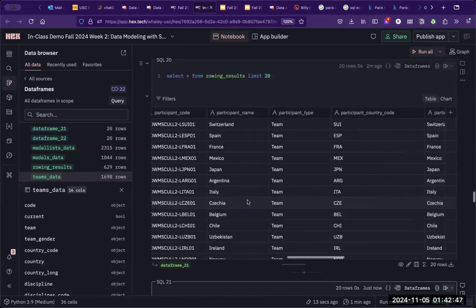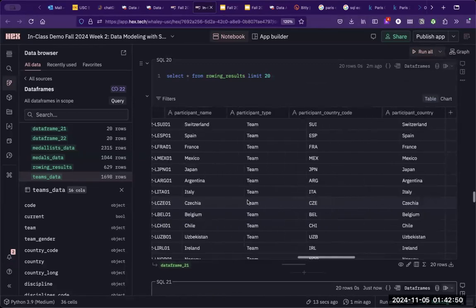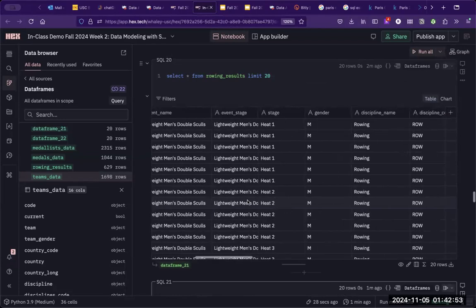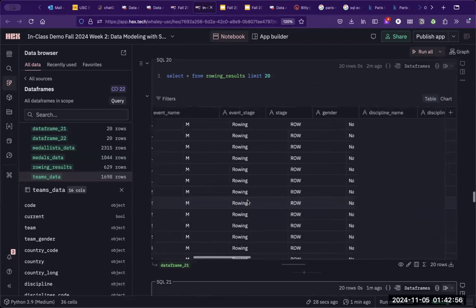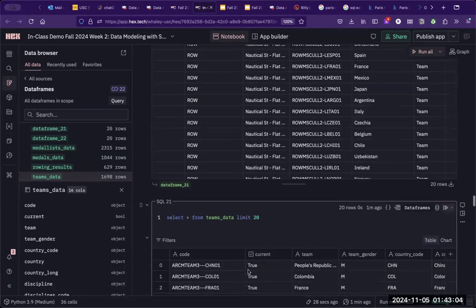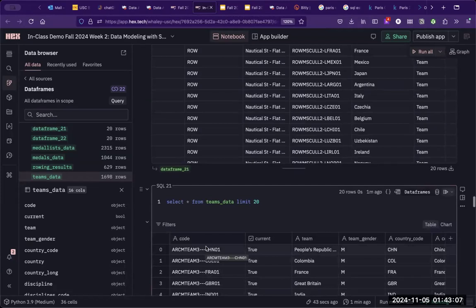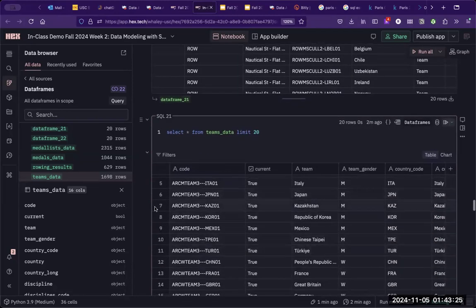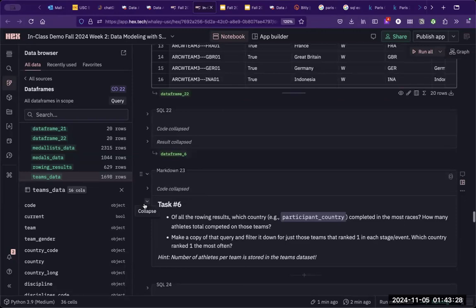And then if I come up into my rowing data, and I think this is true in the volleyball data as well, I have a participant code, which is here, and it looks very similar to my team code down here. It's like an abbreviation for the sport, an abbreviation for the event, a dash, country code, number. So I've got a column that's the same across these two data frames, which means I can use it to join. I can join some data from teams to my results, which is pretty cool.